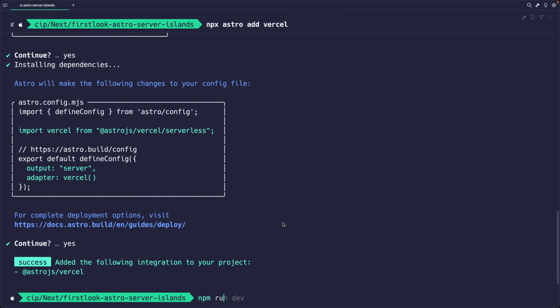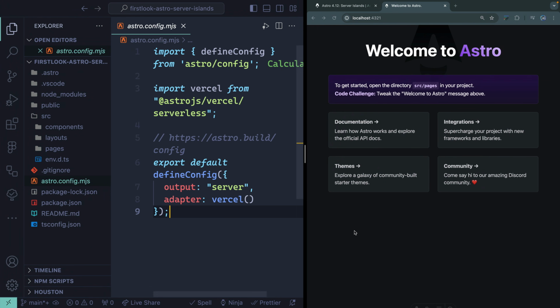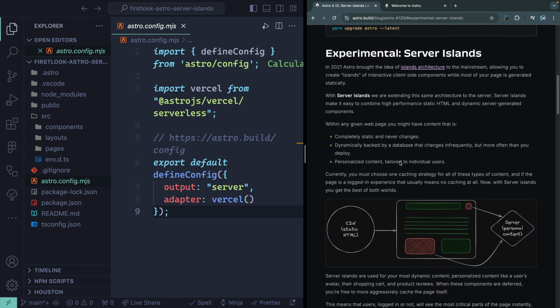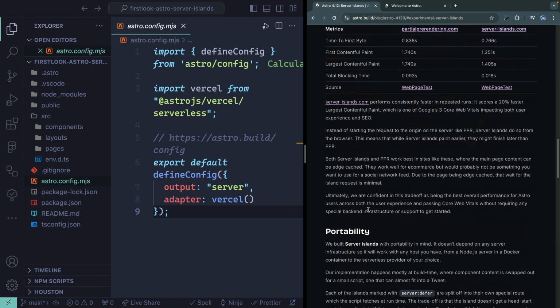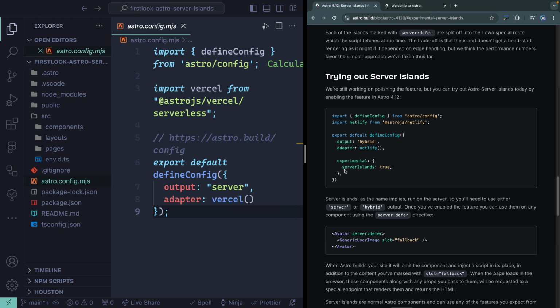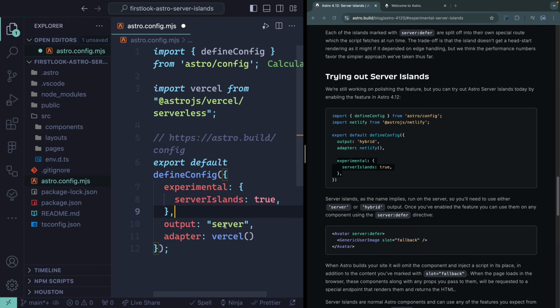All right, and just like that, we are up and running. I'll get this back up. Now, if I jump over here to this instruction to show you how it all works, what we have to do is just add this little experimental config option. So let's do that right here. I can leave this as server, or I can make it hybrid. Either way, it doesn't super matter. What matters is how I mark individual sections with this server defer.